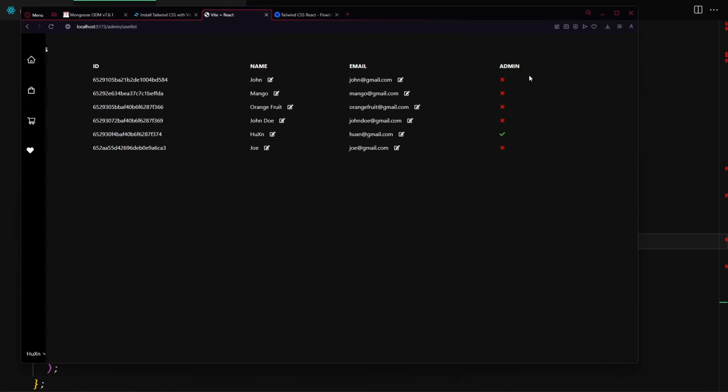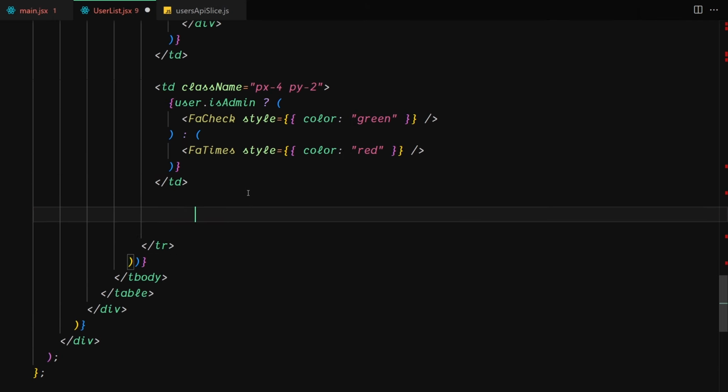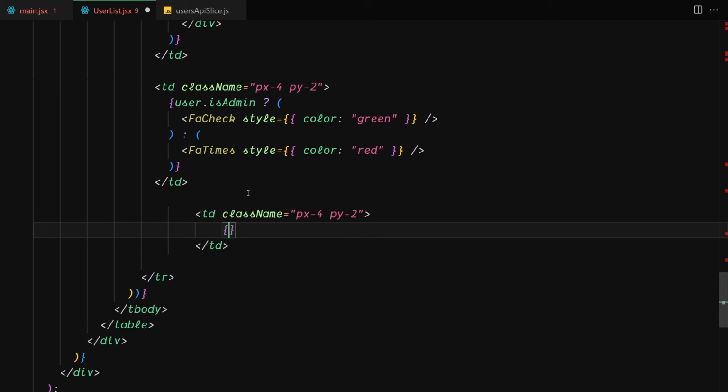But we also want to provide those icons right here. So let's suppose you want to delete a single user, so we would also be able to do that. Underneath this TD, what I want to do is get my TD. Let me give it a class of padding for the x-axis of 4 and padding for the y-axis of 2. And inside there, I'm going to check if not user.isAdmin and what.